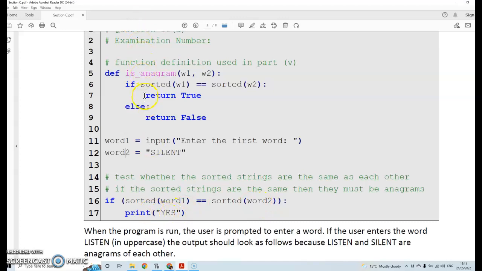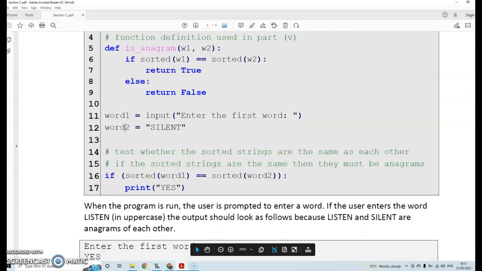We also have a function up here called isAnagram, which takes in two arguments, w1 and w2, and in there it's got if sorted w1 equals sorted w2, then return true, else return false. So without further ado, let's get into the question.